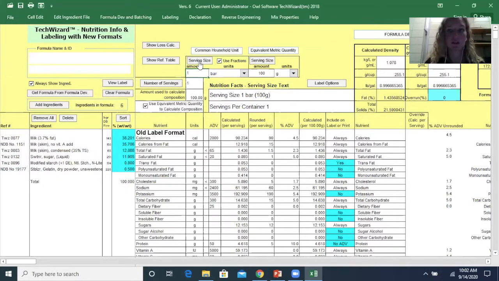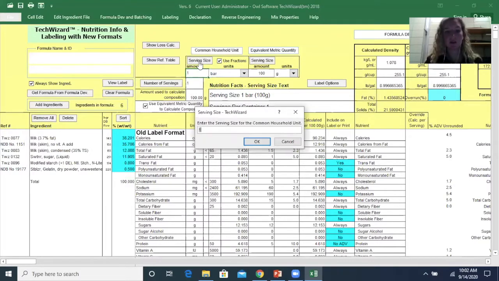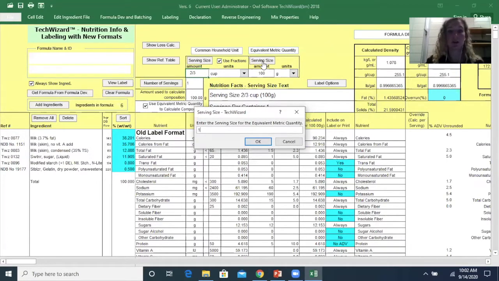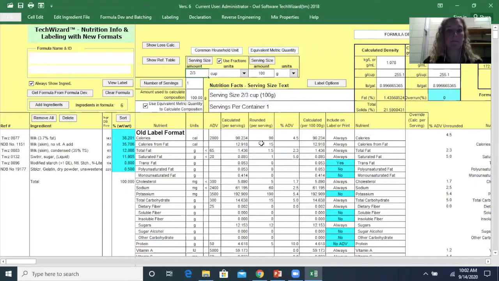What we can do is hit this serving size button, and then it will let us change that to 2/3 and hit OK. And then we're going to drop this down to cup. Then we're going to do the same thing for the metric quantity, which is in this box. And instead of 100 grams or 237 as it is in your lab manual, you're going to have 170 grams. So that changes everything there.